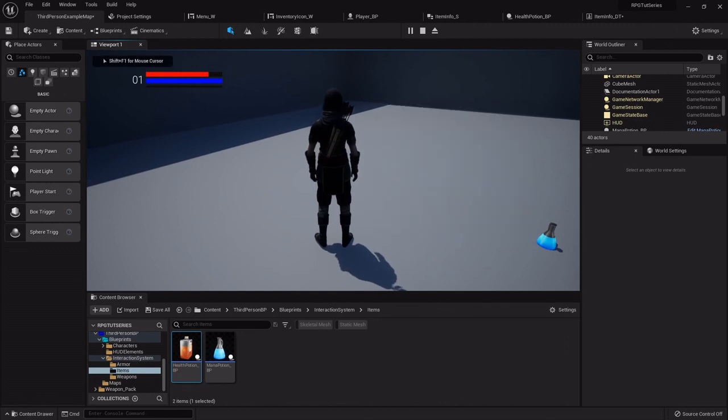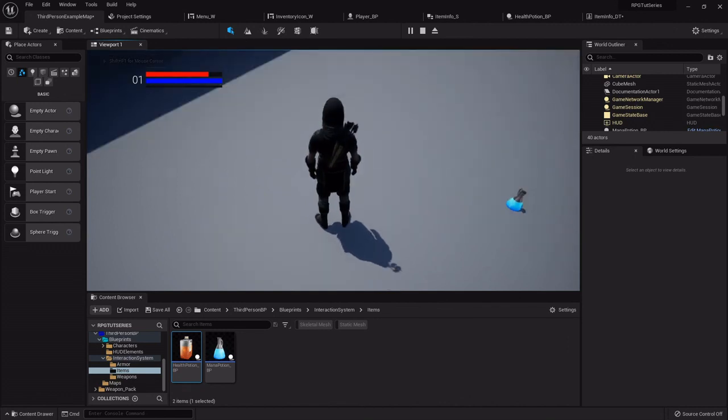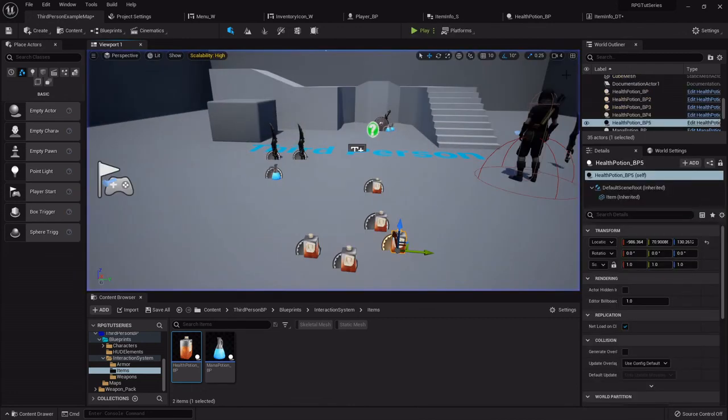So if you're having the same issue, just try refreshing the blueprints that you have on your screen, dropping new ones in, and that should fix everything. So just a quick little add-on because it was bugging me.